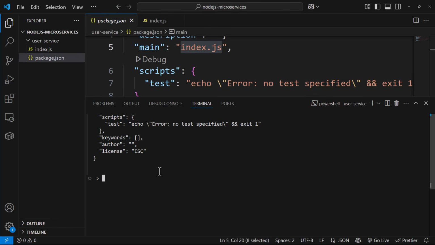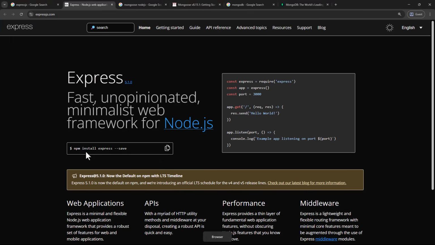Now I need to install all the libraries we need. What all libraries are we going to need? We are going to need Express and Mongoose. I'll come over here, and you can see this is Express. This is the command to install Express. I'll copy this, npm install express.